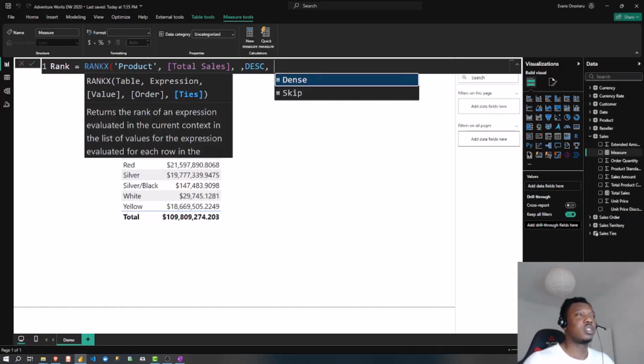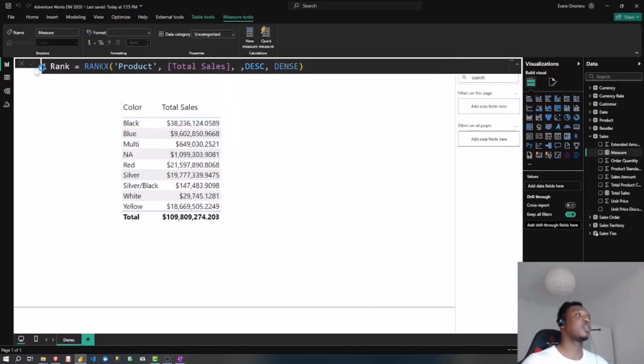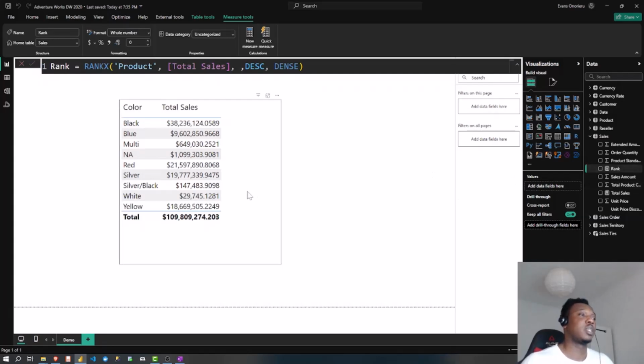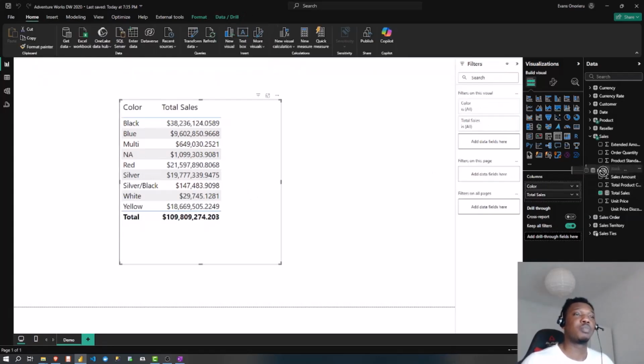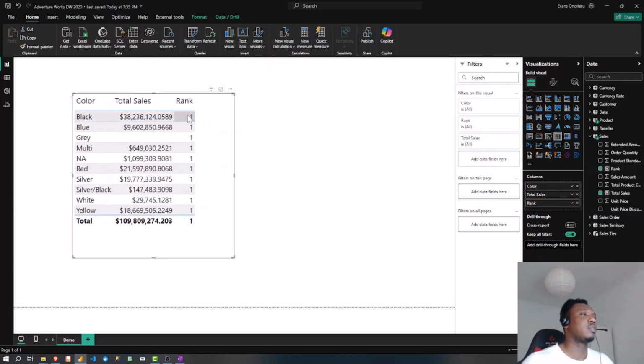So for the next parameter, dense and skip, I'm going to talk about this later in the video, but let's just go with dense for now. Okay, I'm going to hit enter. I'm going to pull my rank measure into my table. So let's pull that in, rank, booyah. And we can see, oh heavens, this doesn't make sense. Every color seems to have the same rank. So what do we do about this?